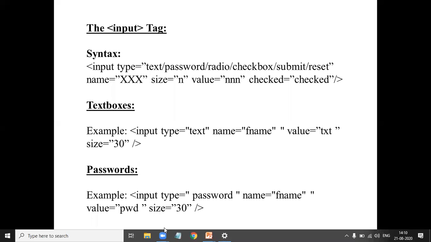Next one, password. It is a text box whose content is never displayed by the browser. If input type equal to password, the content is never displayed by the browser. Suppose your password is some web technology, that text is represented as dots. It is never displayed in the browser.